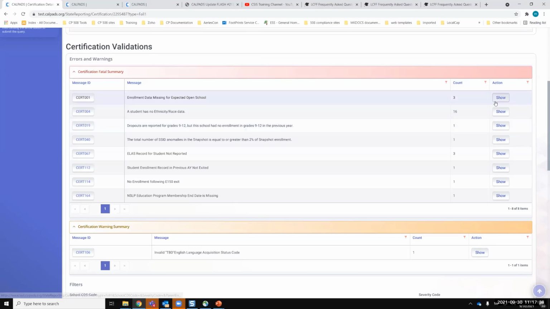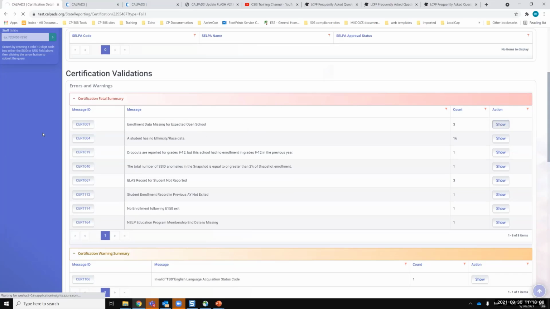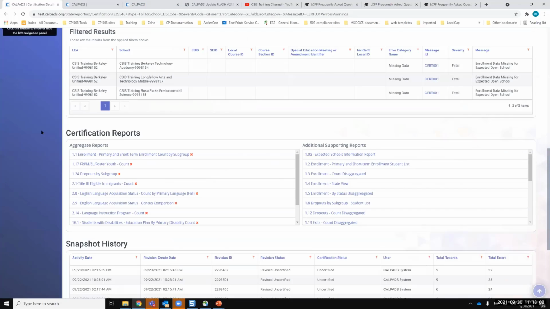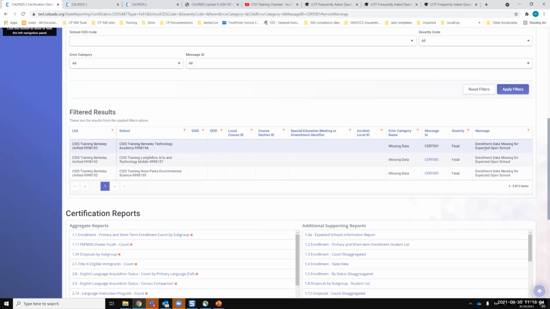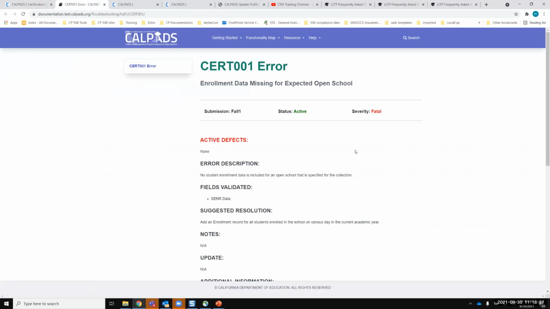Okay, I have 3 CERT1. I click on show. It would then give me the list of data that I need to look at. It says here CERT1, expected enrollment data missing for expected open school. What does that mean? If I'm new to CalPads, I would be overwhelmed, right? So here's a secret. We have the CERT error message here. Just click on that and it brings you to the actual error.